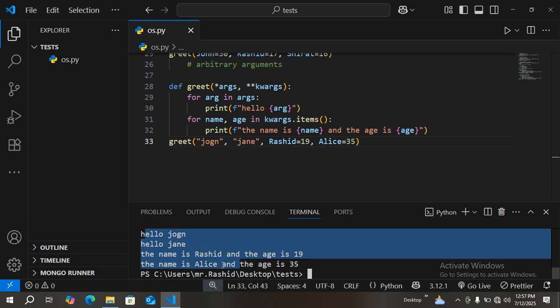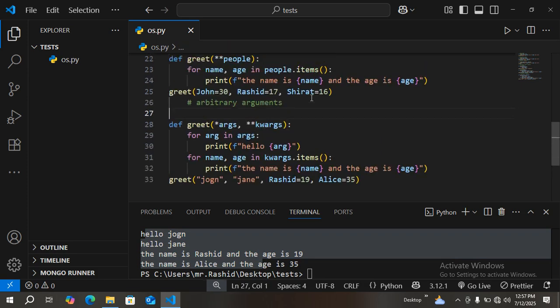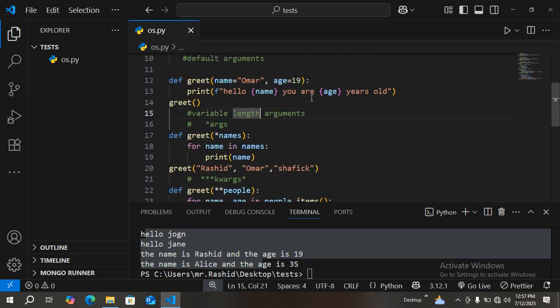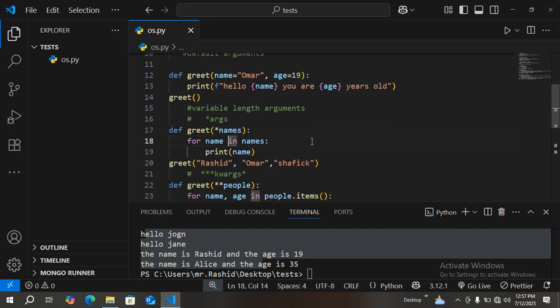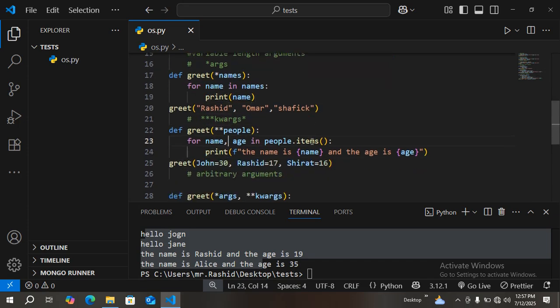Okay, are you seeing? We have mixed these ones, the kwargs and the args. These ones, the variable length arguments. Okay, we have mixed them. So that's how we can use those function arguments. So let us take a look at what we call the command line arguments.